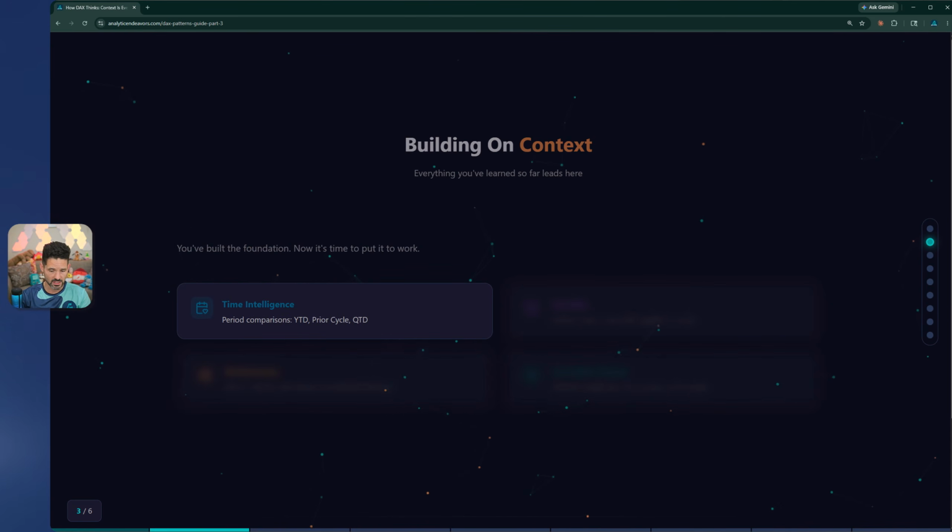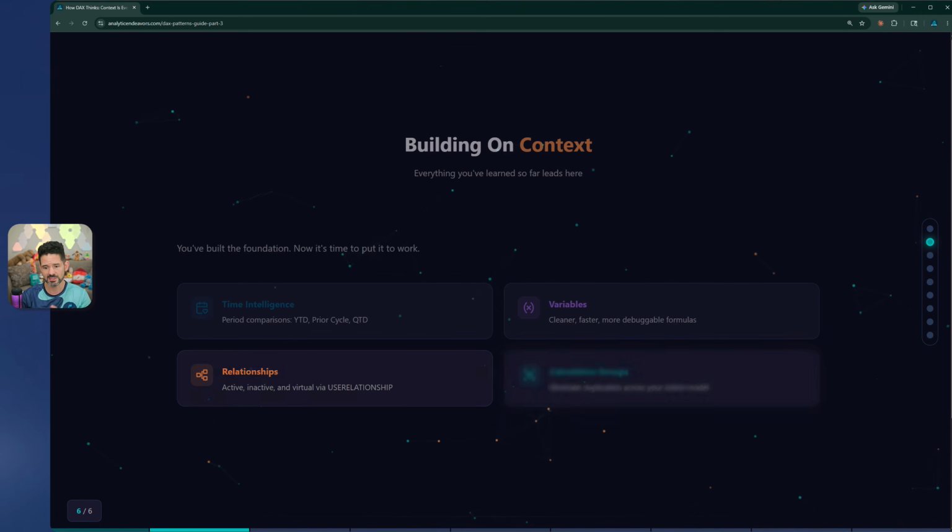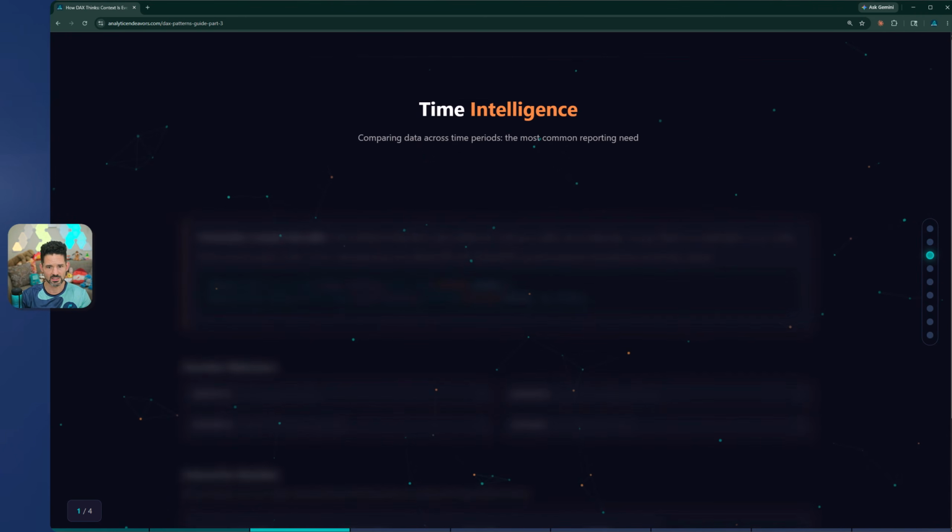This guide in particular is going to focus on 4 things primarily: time intelligence, variables, relationships, and also calculation groups. Let's go ahead and start with time intelligence. Comparing data across time periods is one of the most common reporting needs.